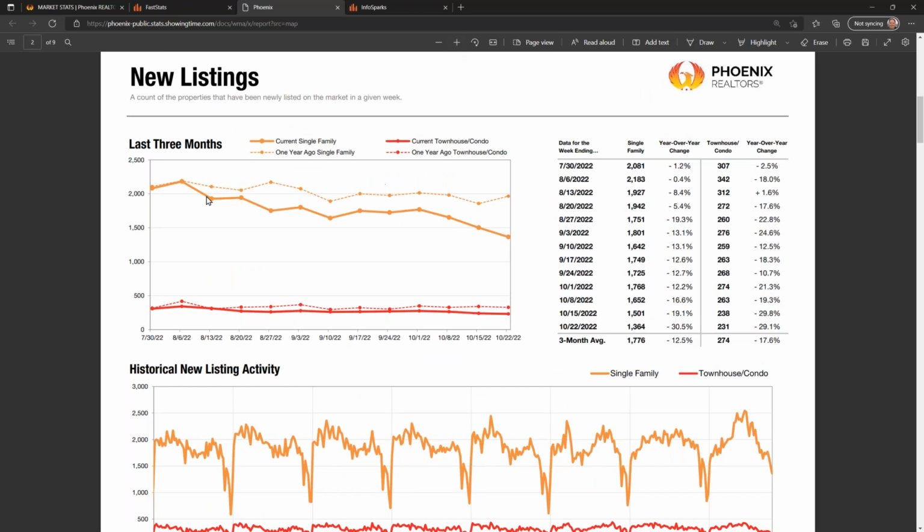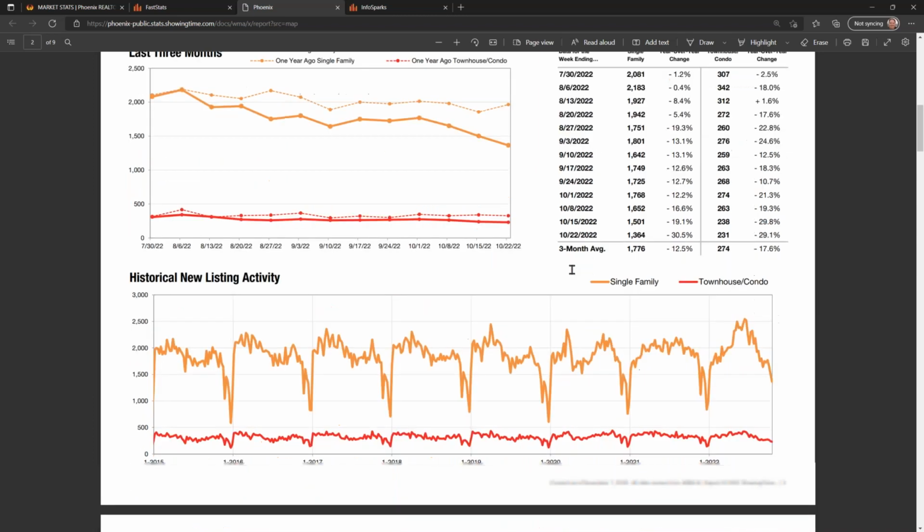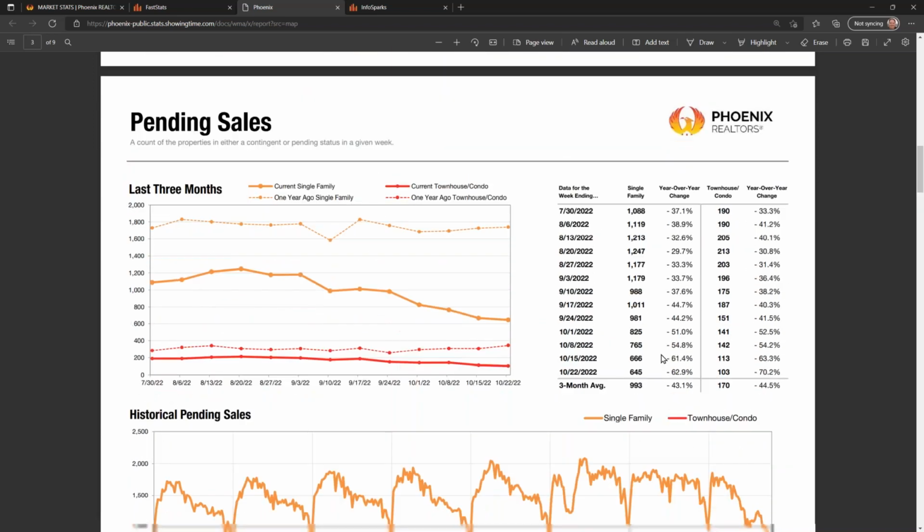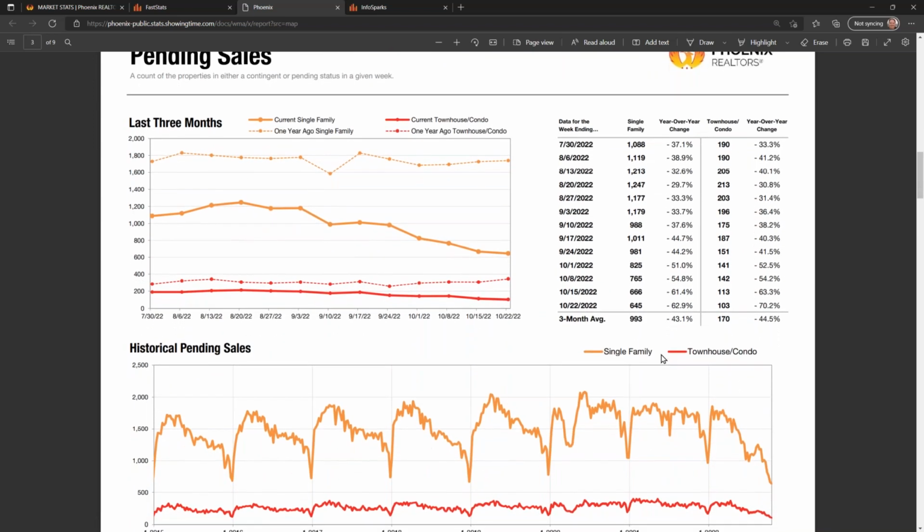So here's our new listing activity by week, charted versus the same week a year ago. Gives you that quick sample that allows you to compare period over period. We can also see a long-term trend of that weekly activity, and then we can go through a few other metrics and do the same here, like pending sales. And you could see that the trend is pretty consistent on pending sales activity and softening.